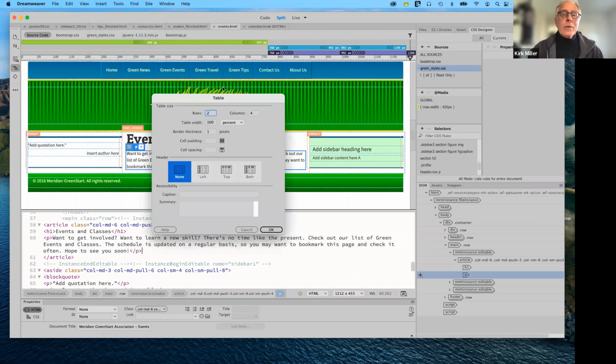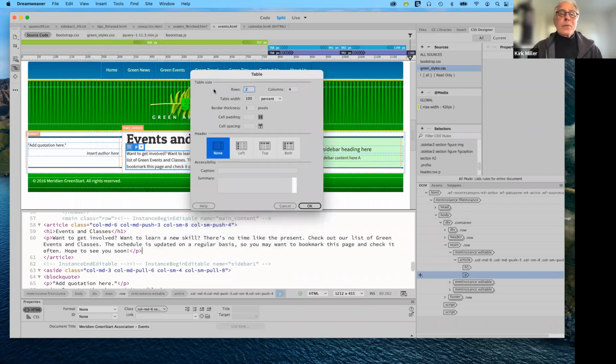Okay. And then when you do, a little dialog box pops up and it asks you how many rows you want, how many columns you want, and the table width, which can be in pixels or in percentages. If it's in pixels, then it is a rigid width. If it's in percentages, then it's kind of like a pair of spandex pants. It stretches and contracts to fit the size of the page. Okay, we're going to select none for header right now. And the border thickness, we're going to leave at 1.